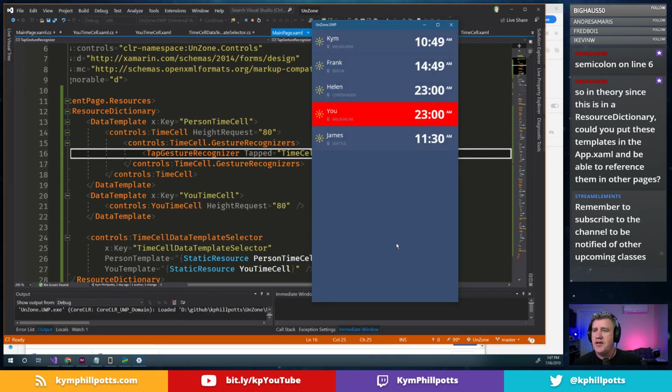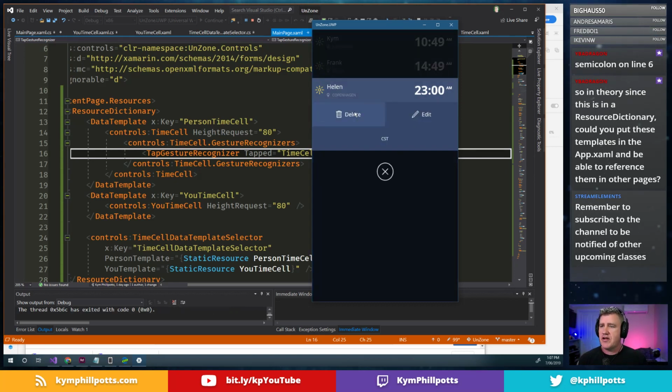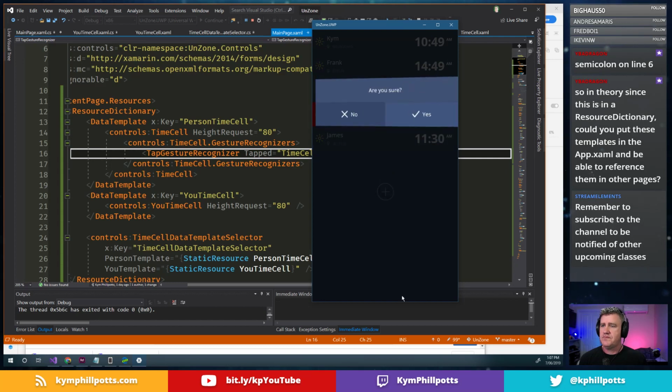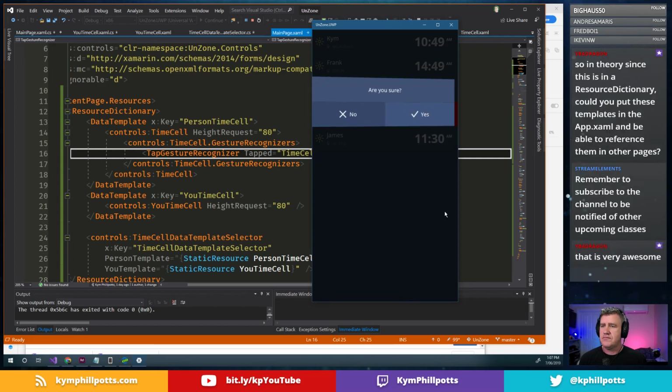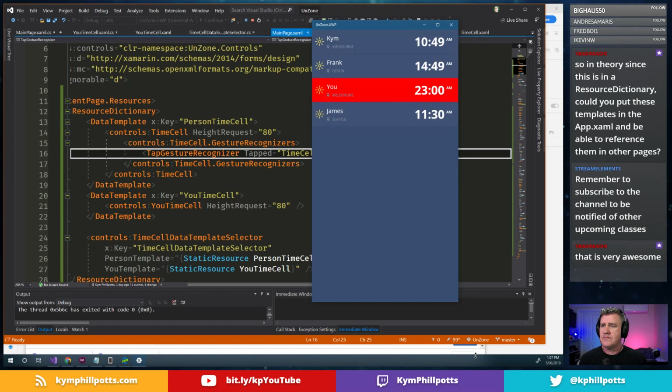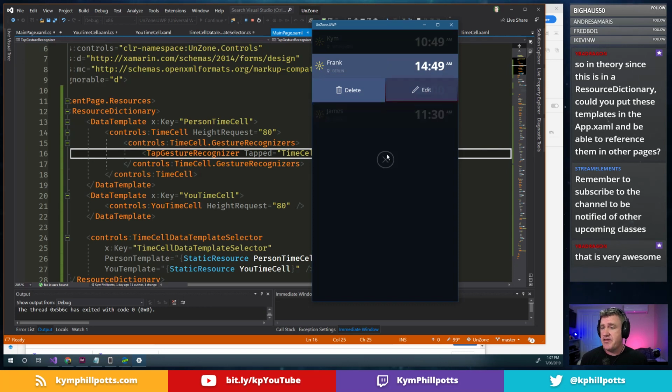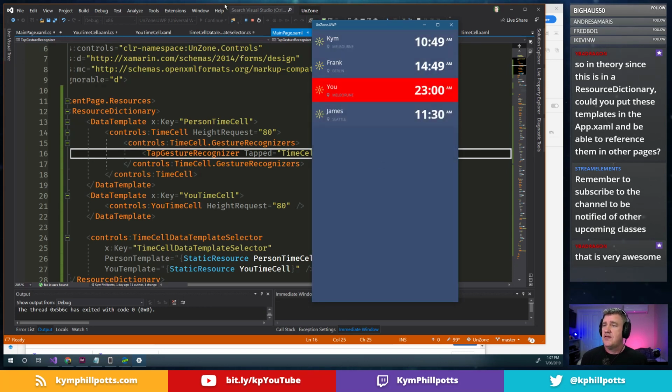Booyah. There we go. We've got one red cell. That's the U cell. If I click on the other one, it goes. If I click in this one, it does nothing because the gesture recognizes it only in these other cells, which is, I think, how we want it.